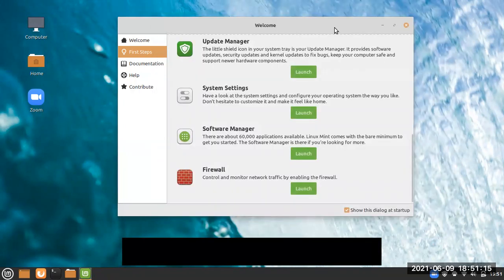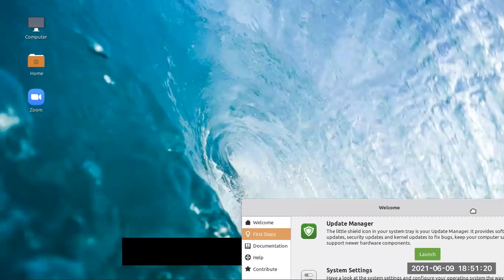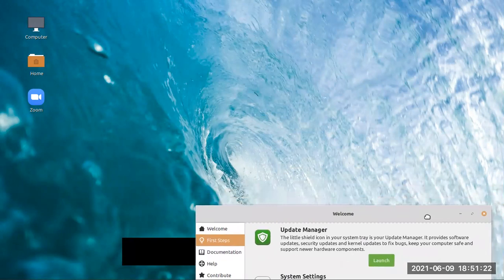Okay, let me just come down here and see what that looks like. How is that coming across on Zoom? Is that too bright?